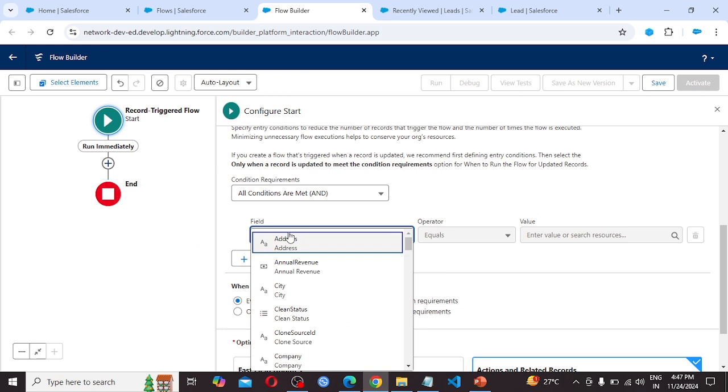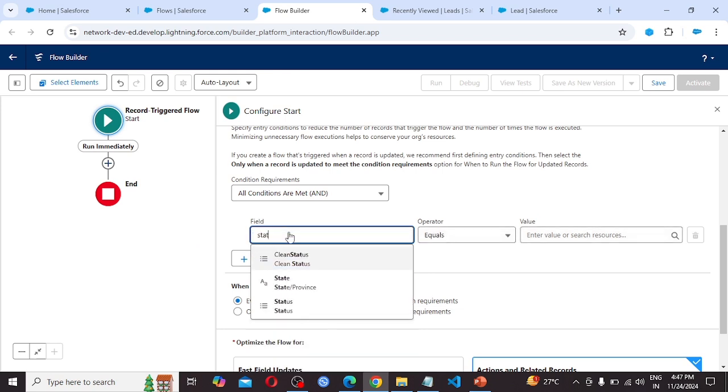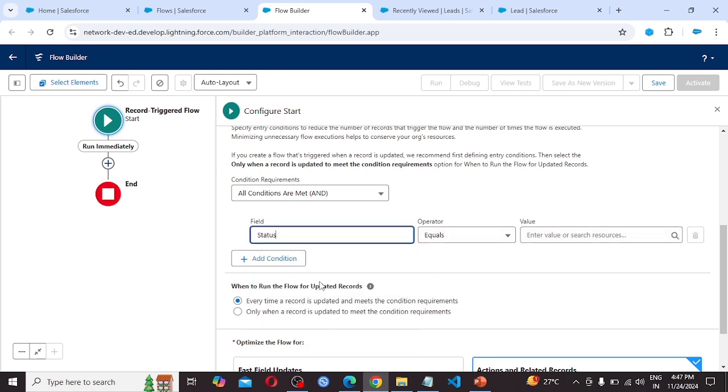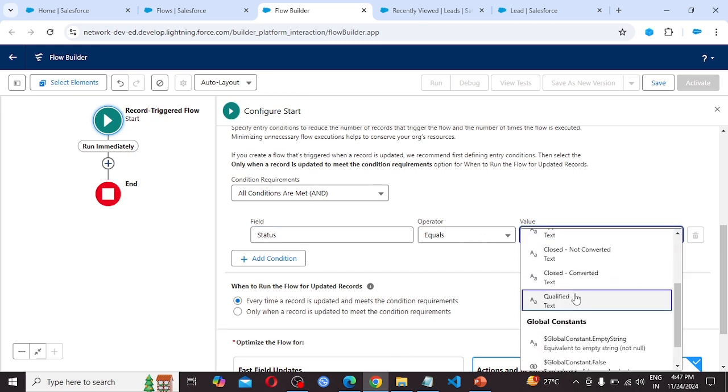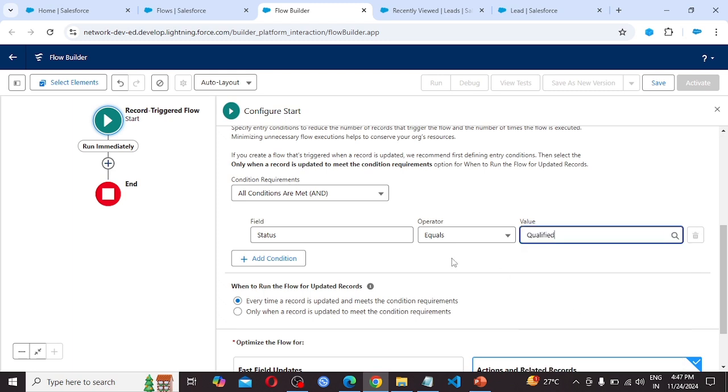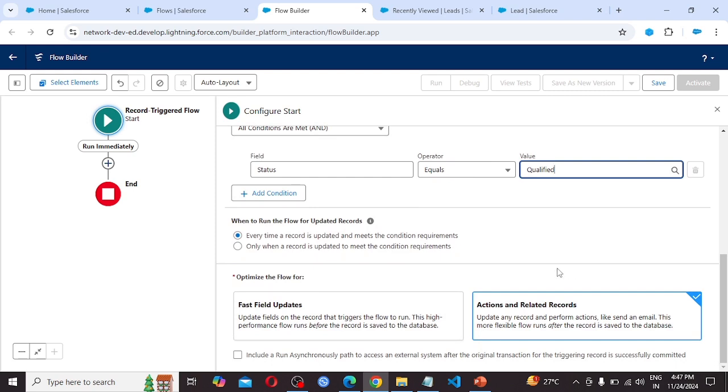So if the lead status equals qualified, so here our value is coming. So if the lead status is getting modified by qualified value, then we have to create the task. So when to run the flow for update records: every time a record is updated and meets the condition requirement. So we are going with this radio button.